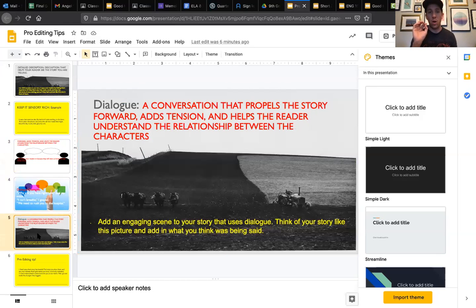So when you're thinking about dialogue, add it to your story. Add an engaging scene to your story that uses dialogue. Think of your story like this picture and think, what would these horses be saying? What's going on? What's the conflict there? What's being said? So think of it like a picture and put that conversation in. So far we've talked about adding in sensory rich details and dialogue. Here are your final tips.